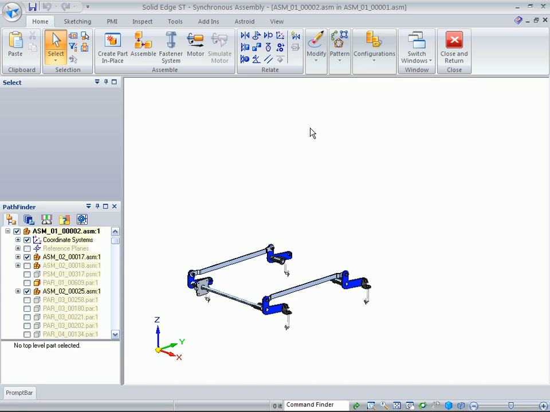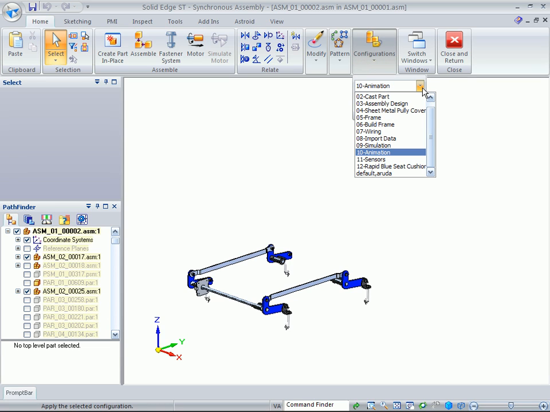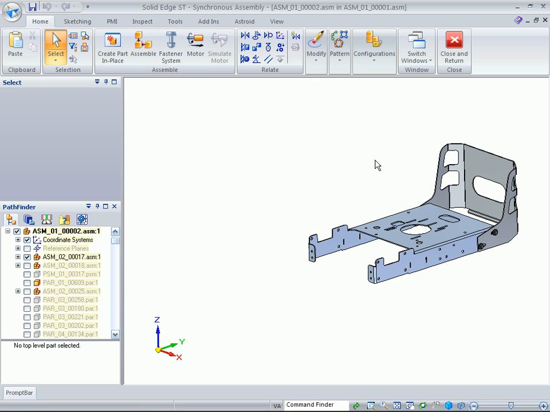Okay. So now you will see this portion of the demonstration will take place right after the animation demonstration that Mark showed you. So you don't need to get out of the assembly. You don't need to go back to the top level. You can work right inside of this assembly. We want to make this easy for you. So you can go directly into the sensors configuration.